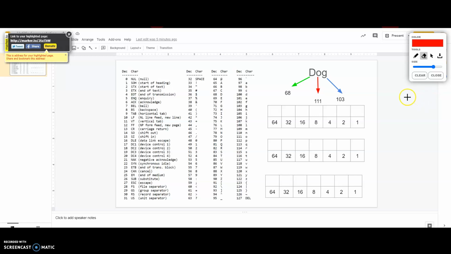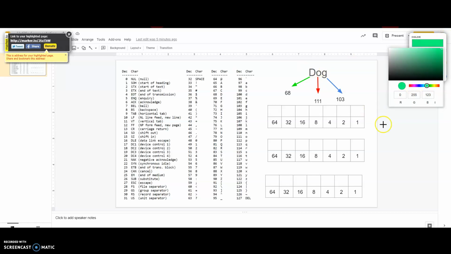Hi guys, what we're going to do here today is practice converting words into binary. As you can see, I already have the ASCII conversion table, and we have a word that we're going to try to use. We're going to use the word dog, D-O-G, and more specifically, capital letter D. So first we're going to convert this D-O-G into binary.